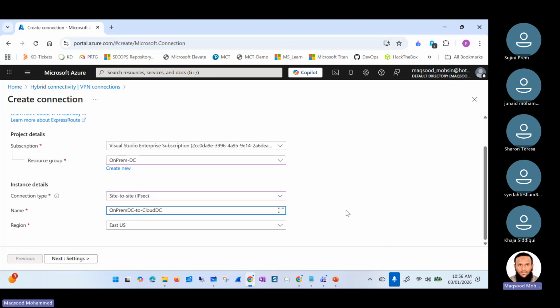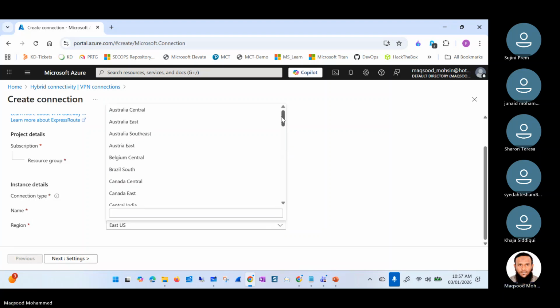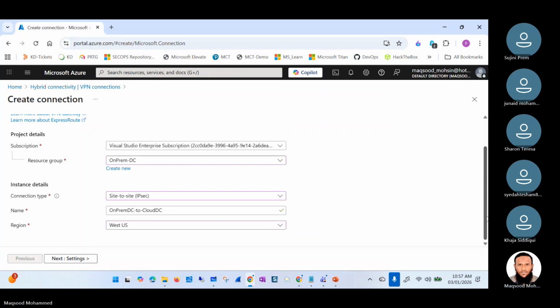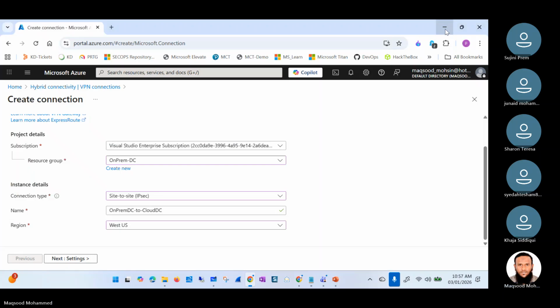On-prem DC to cloud DC. That's the connection name I'm using, and my on-prem data center is in West US. It's a different region, right? That's correct, on-prem is in West US. So that region is there. We have defined the region.